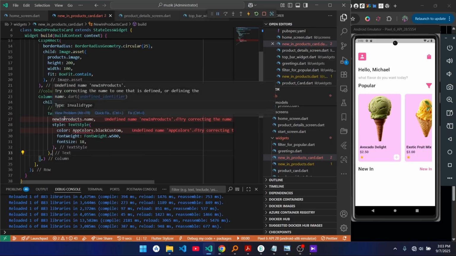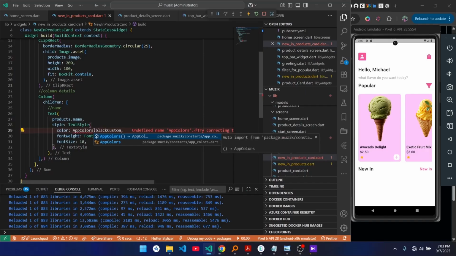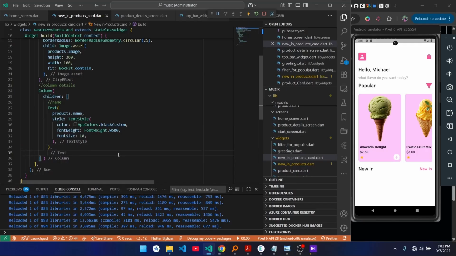So I have to remove this. So products, then we get the colors as well. So we have the product name and the style, which is basically the same thing that we've been doing all along. All right, so this is our product name. Then the next thing is we get the category inside the column.